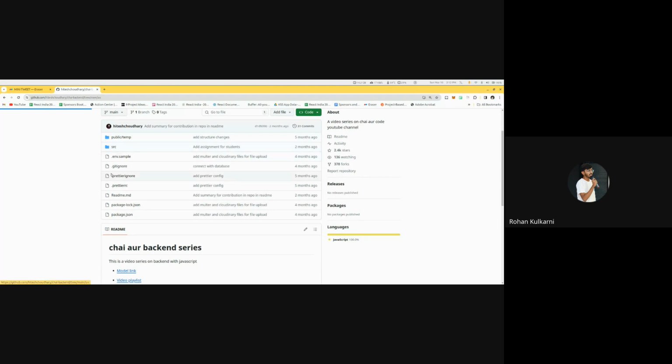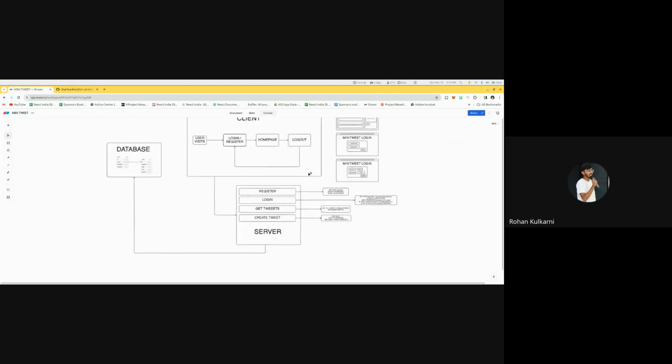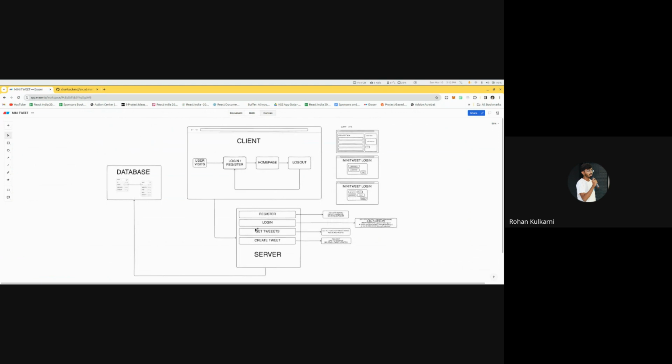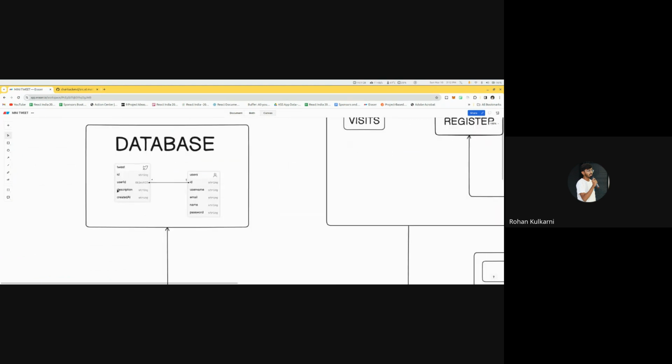So now when you check into this src, we have created these folders: controllers, middlewares, database, models, routes. Models is something we will be creating. As we have discussed here, we will be creating these two models: one is tweet and one is users.